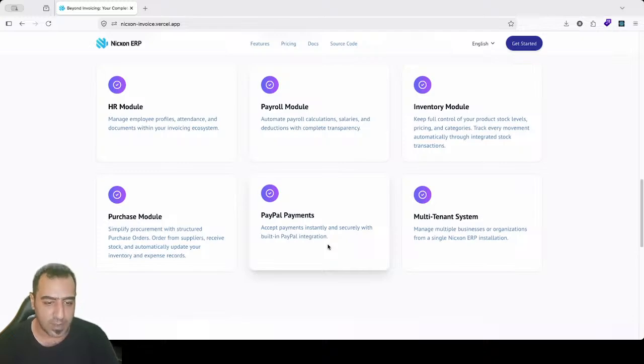Obviously, this system is a multi-tenant system, so you can have one system and create different types of businesses. For example, you might have 2 or 3 different businesses, but you only want to use one system. Here you can do it, and all the data will be separated between all the businesses that you have, so they are not mixing together.